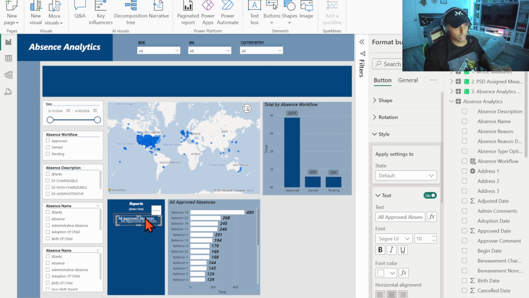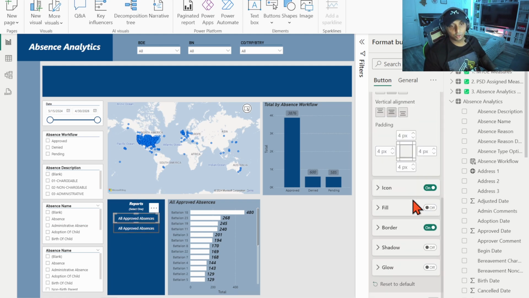And then we're just going to copy and paste this. Put that here. We're also going to remove the border because we don't want to see one. We're going to remove that. We're going to remove that as well for that one.